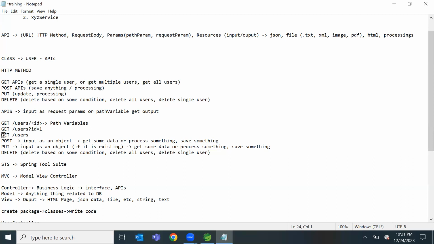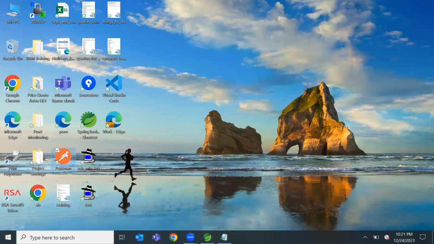Now, POST, as I told you, you can give input as any object. In the request body, in case of insert and save, we use POST. Right now, in case of insert or save, we use POST.